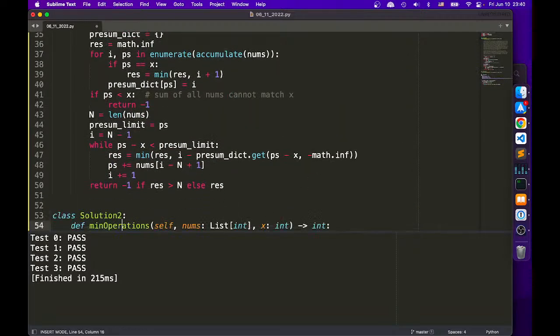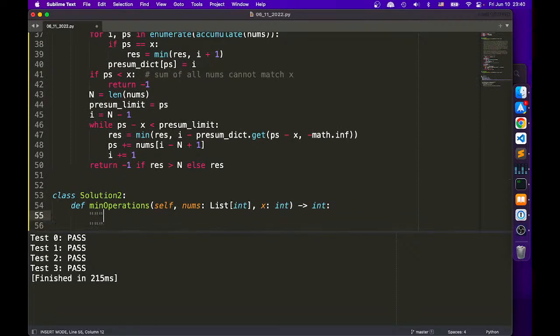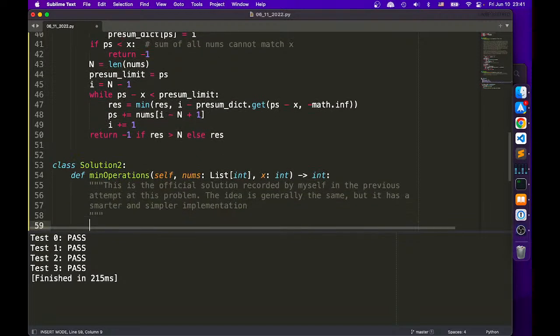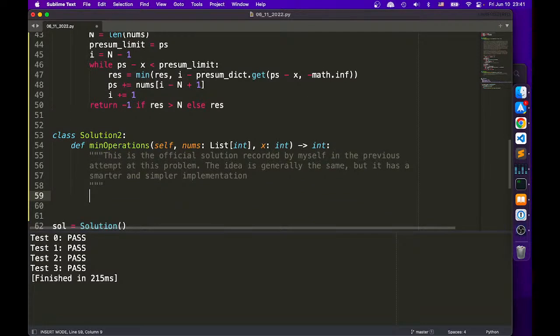So this is the official solution recorded by myself in the previous attempt at this problem. The idea is that it's generally, I would call it generally the same, but it has a smarter and simpler implementation. All right, so let's see this one. So when I say smarter and simpler, this is what I mean.